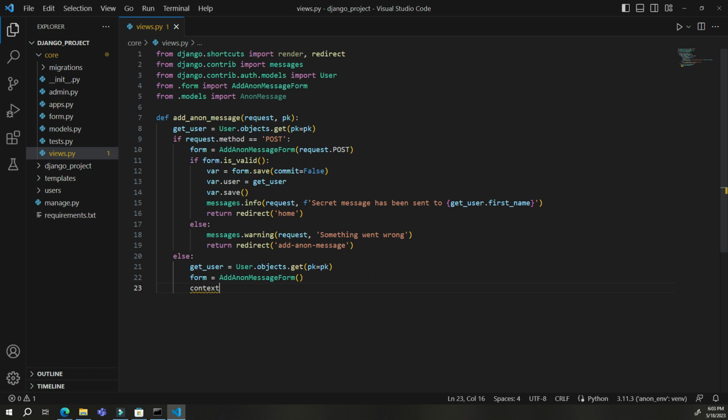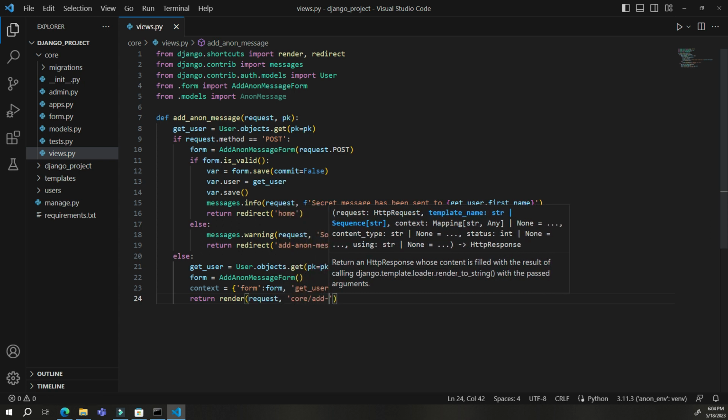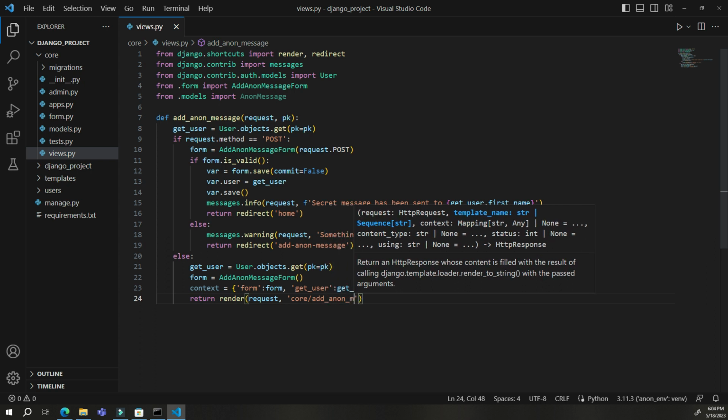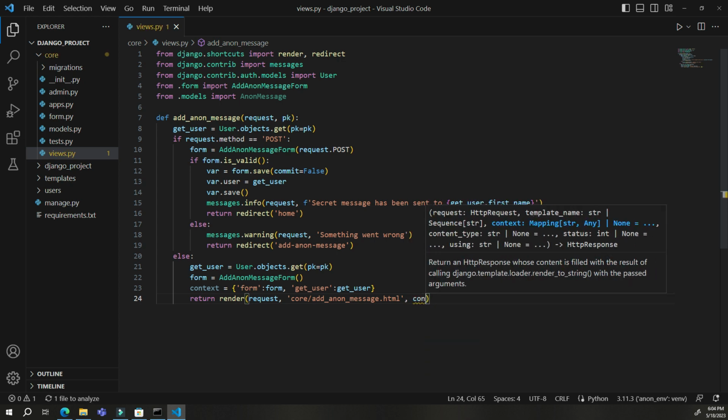Context. So let's just do form, and then form. So also do get user. Nope. And then get user, right? Okay, cool. Return render request, and then this is just going to be in core, add unknown message.html, and obviously we put in our contexts.